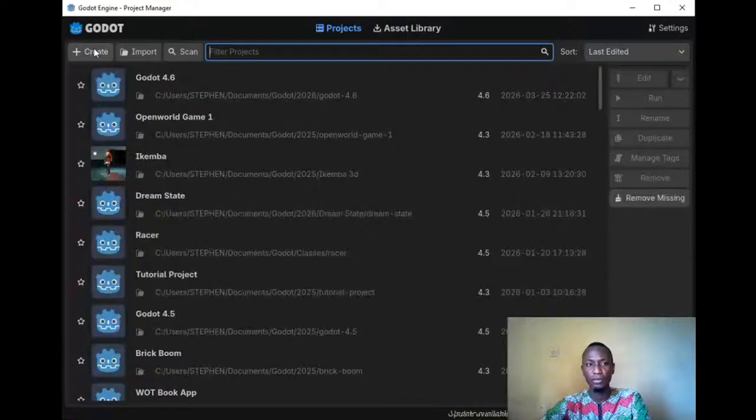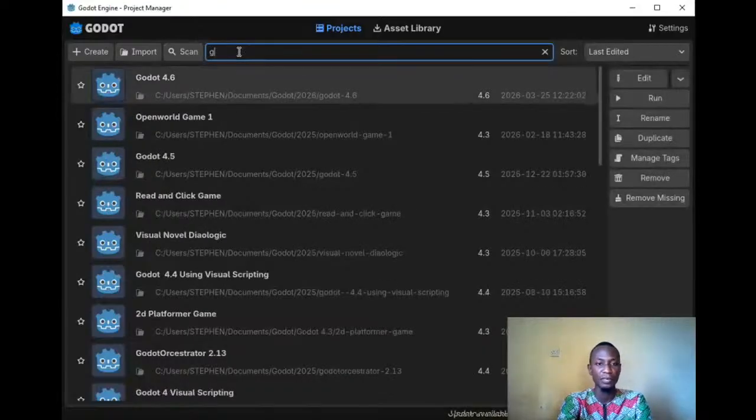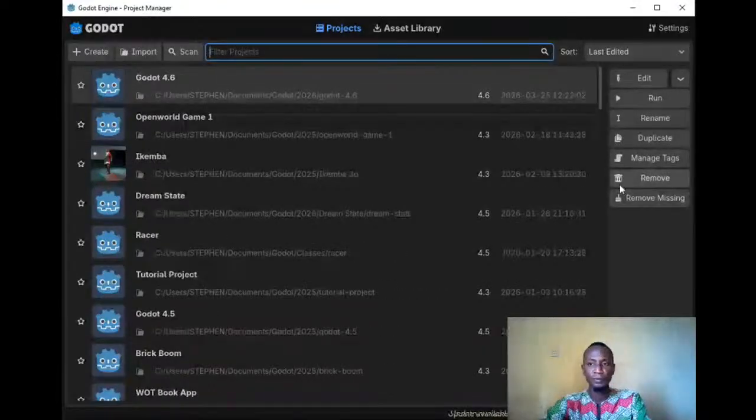Right now I'm going to click on create. If you want to create a new project, this is the way to create a new project. If you have an existing one, you can import it. Or if you want to search for a particular one, you can just type the name of the project here and search for it.